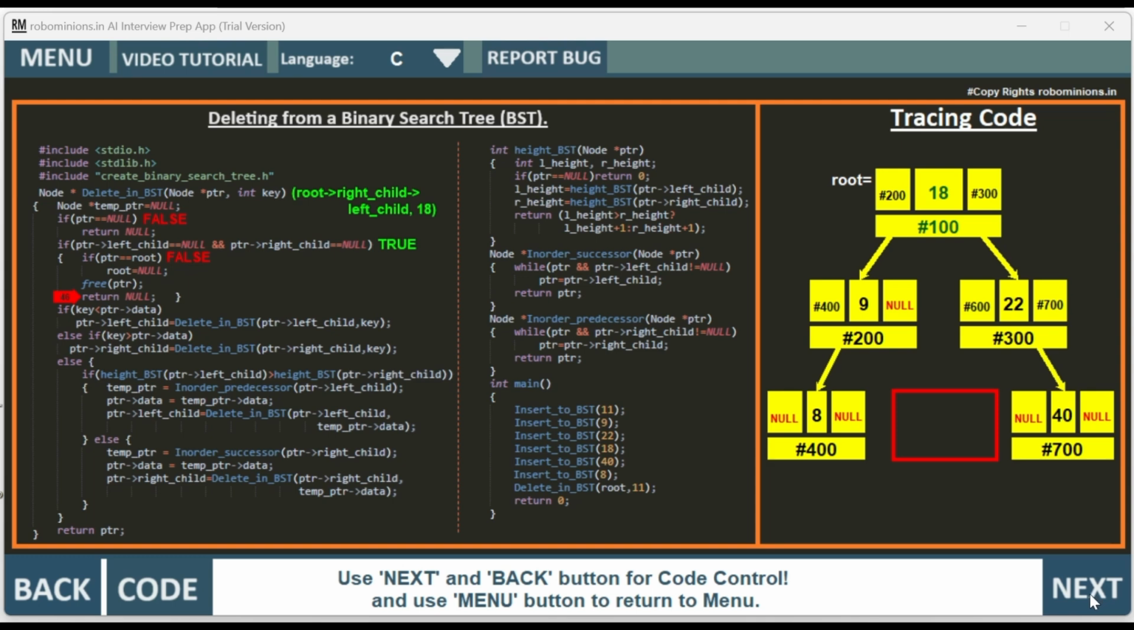So null is returned to which part? To where the delete in bst was called. It's a recursive function, so it returns to where the recursive call was made. When I click next, you see the function context has been restored and it was called here, right? ptr left child equal to delete in bst ptr left child comma key was sent here.